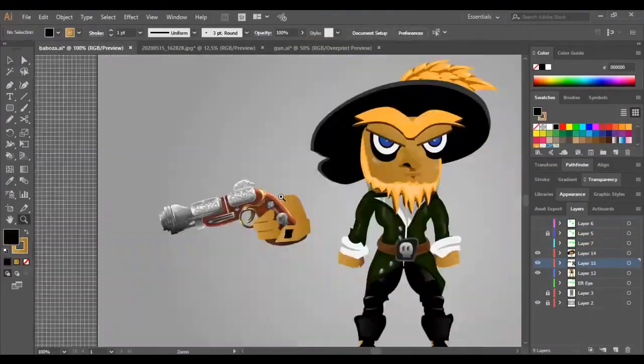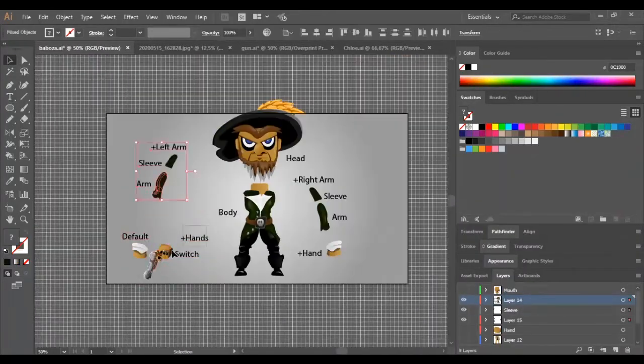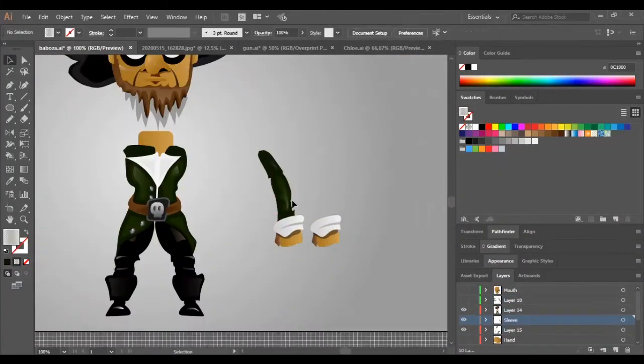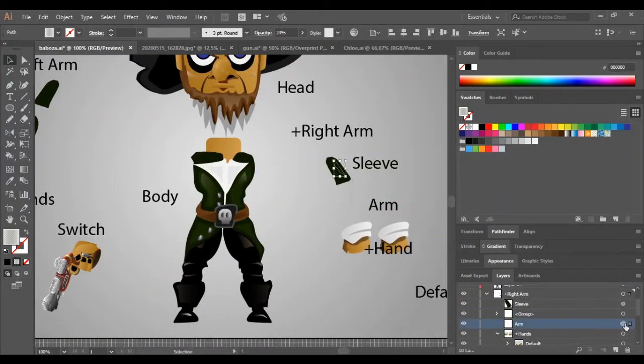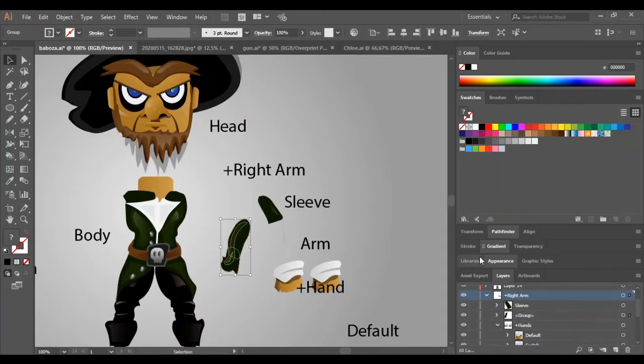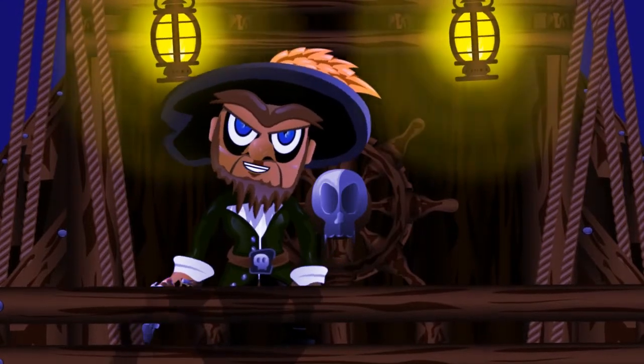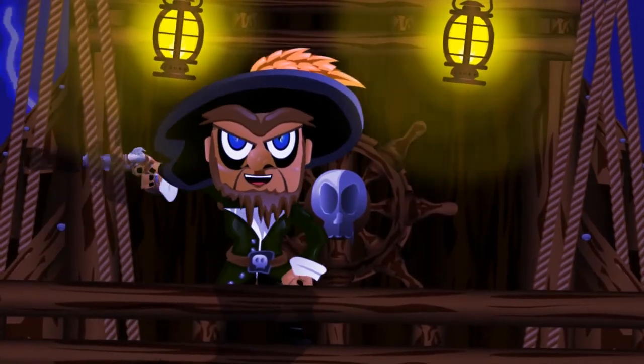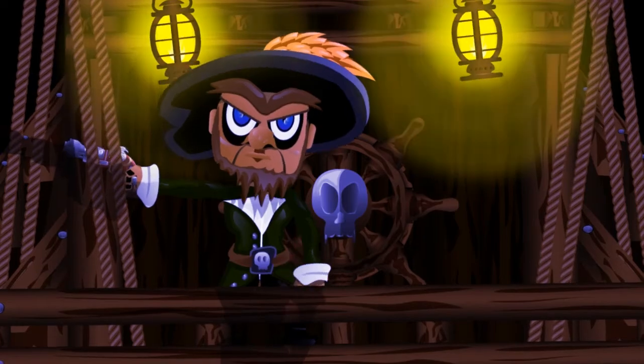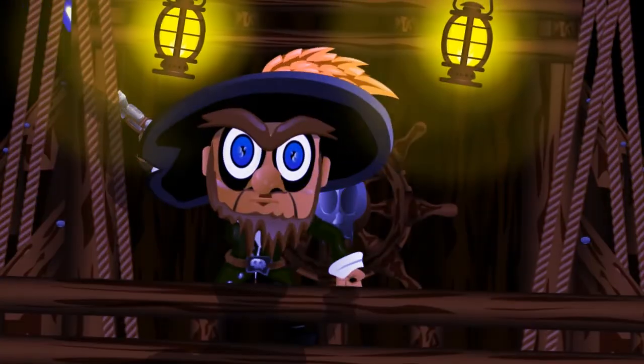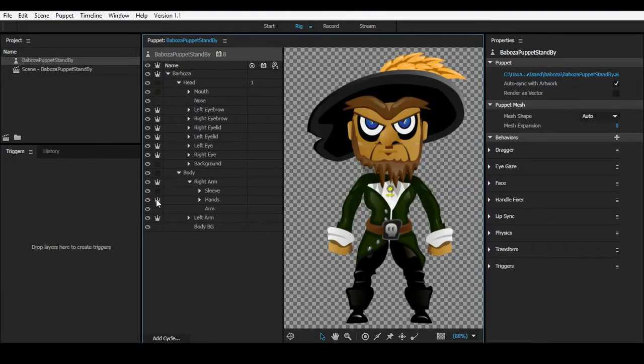Guys, welcome to this new episode of Kreabox. Today we're going to rig our character in Character Animator. So let's begin. This is the character that we created in Adobe Illustrator. Now we're going to rig the character with bones, articulations, draggable handles, and all the elements that you require to create your animation.